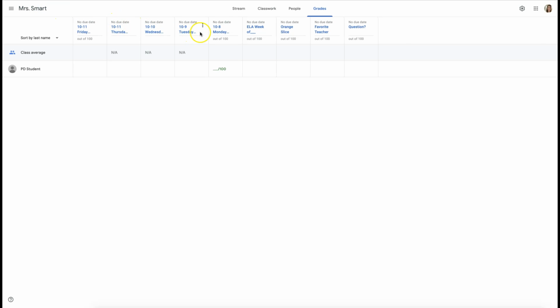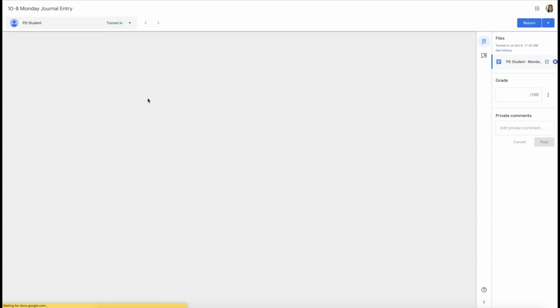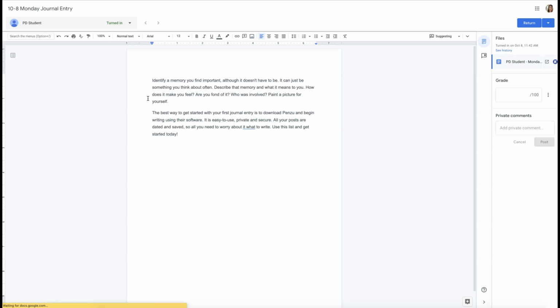So look at that assignment, that journal entry assignment that our student turned in. Again, we're going to click here and open up that assignment. Now from here, obviously you notice that this is a Google Doc, so you have all your normal Google Doc tools. So you can simply highlight text, things like that for your student.